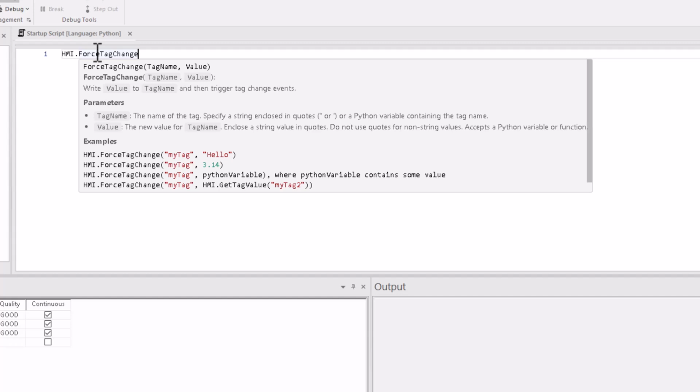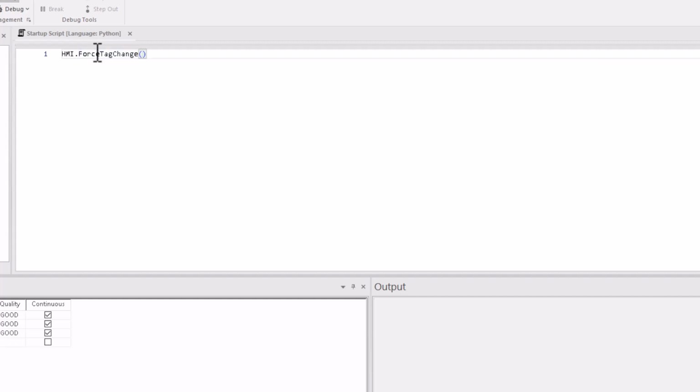Then to carry that a step further, if we want to reference a tag from the HMI piece, that's going to be done in quotations. There is no browse into the tag system, so you have to know what the tag name is. Then comma, space. And it's very important in Python, the spacing is important.